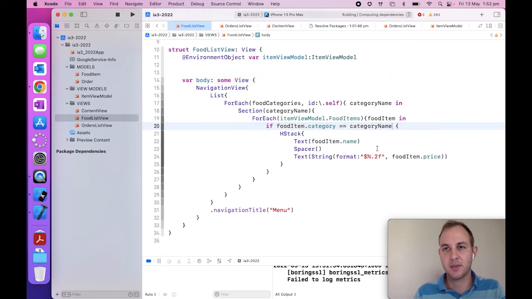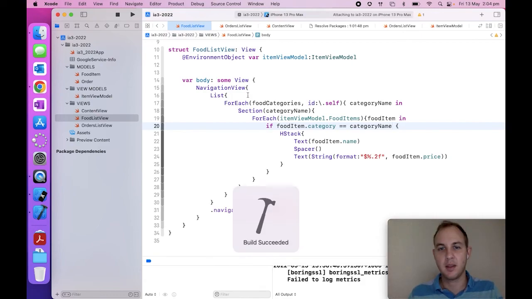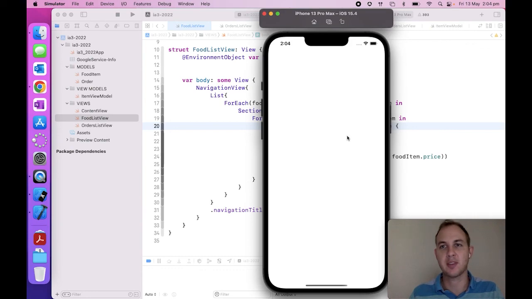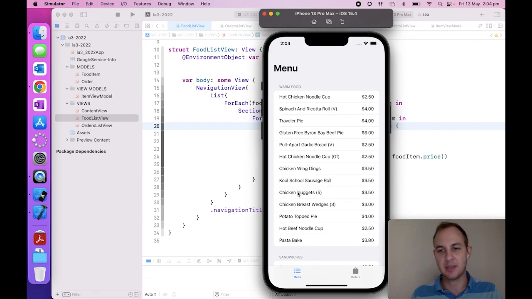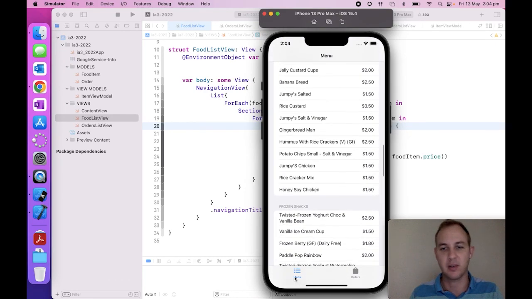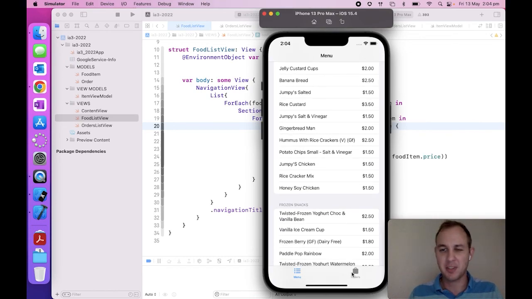Okay, let's build and make sure we've got no errors. Then we should actually have our simulator for the very first time connecting to the data store and actually showing what we've seen. So we've got our list, and it took a second, but bang, we've got all of our items. So we have downloaded all of our menu items. So that's pretty much it for the menu.